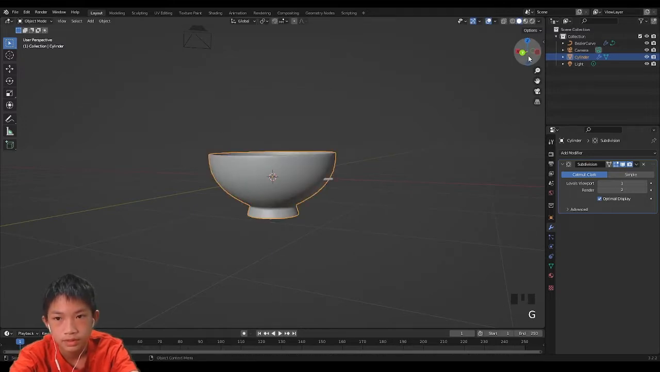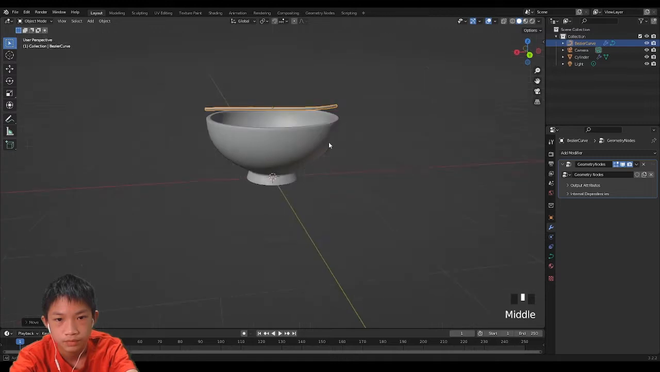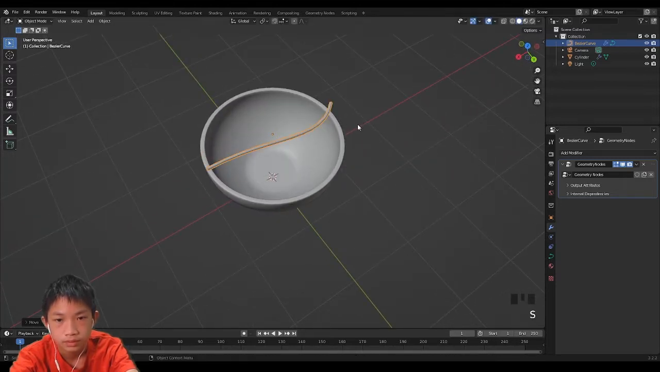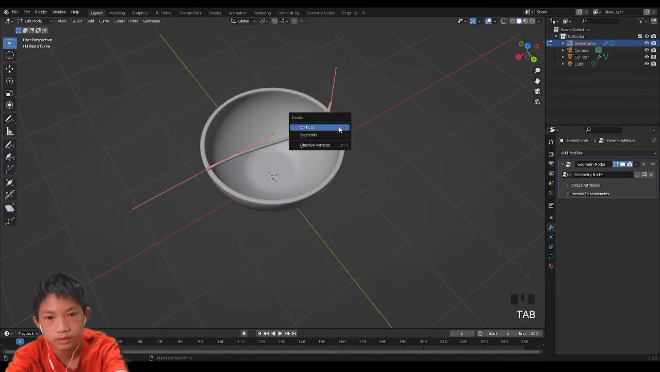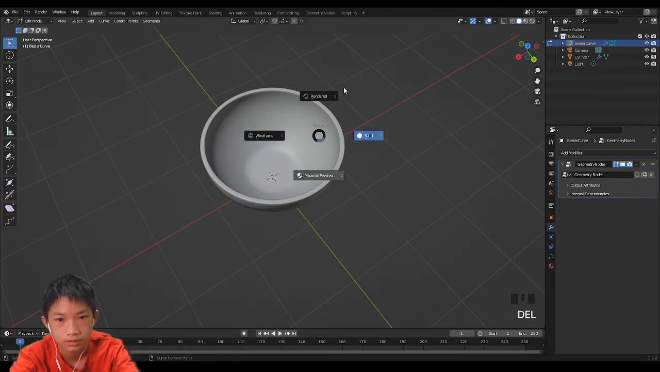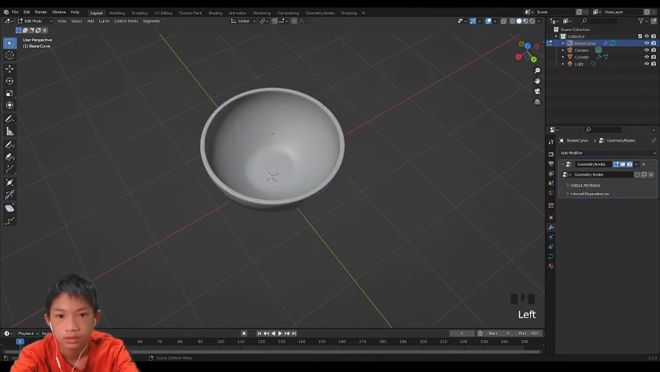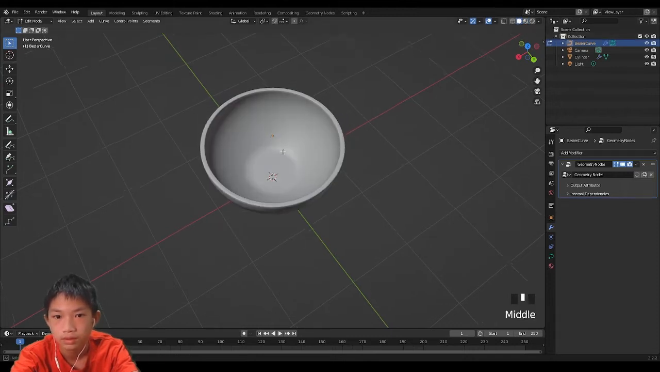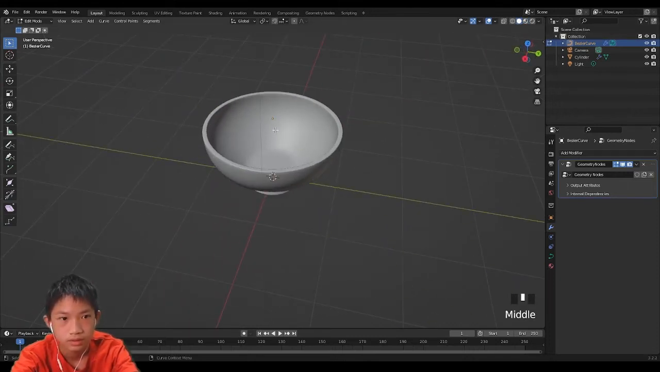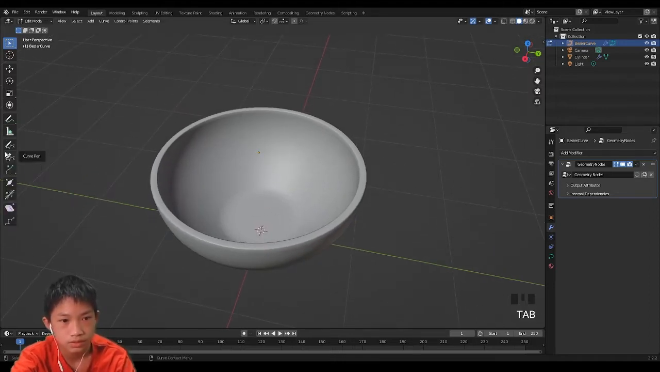Let's move this up now. Okay, let's also move this up. So now let's go into edit mode, delete the vertices. Let's move. Gee, it's not working. Okay, so now let's start drawing.